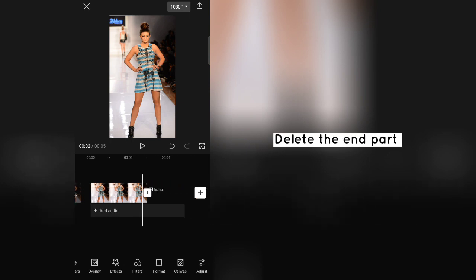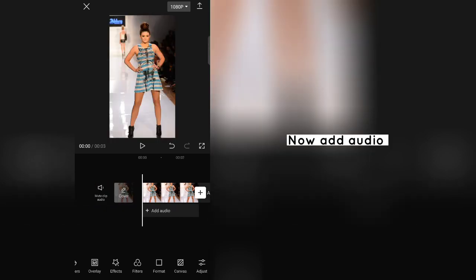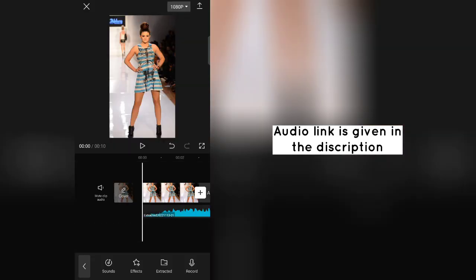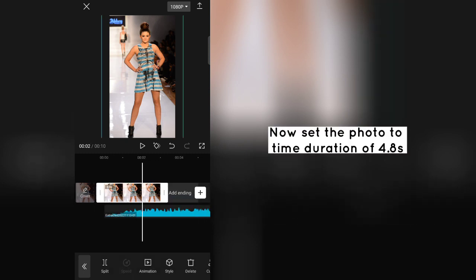Delete the end part. Now add audio. Audio link is given in the description. Now set the photo to time duration of 4.8 seconds.